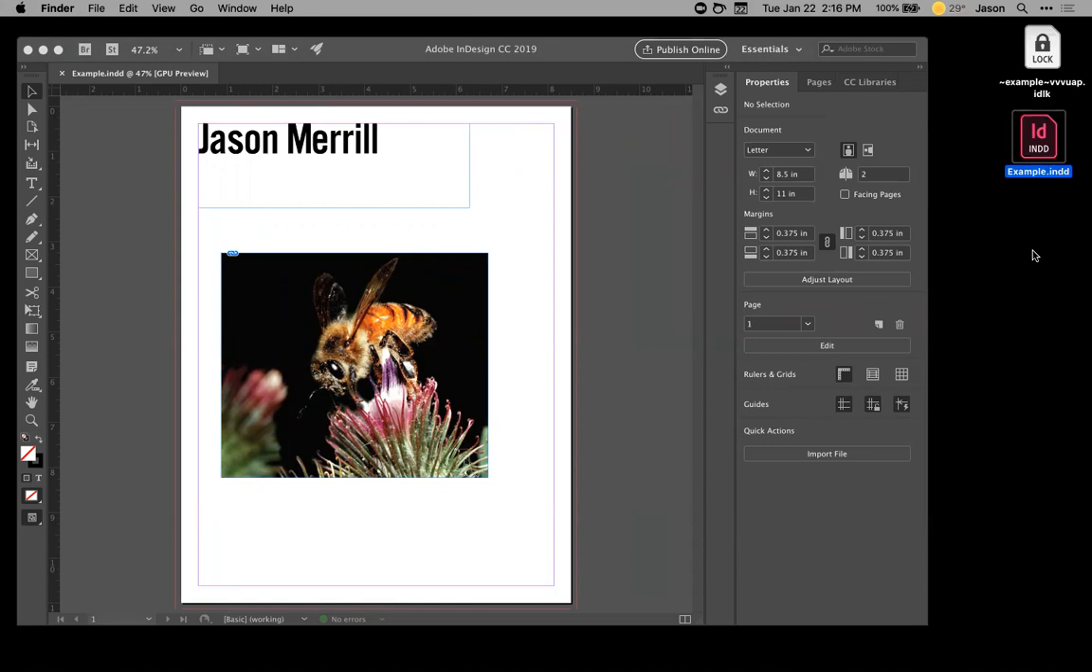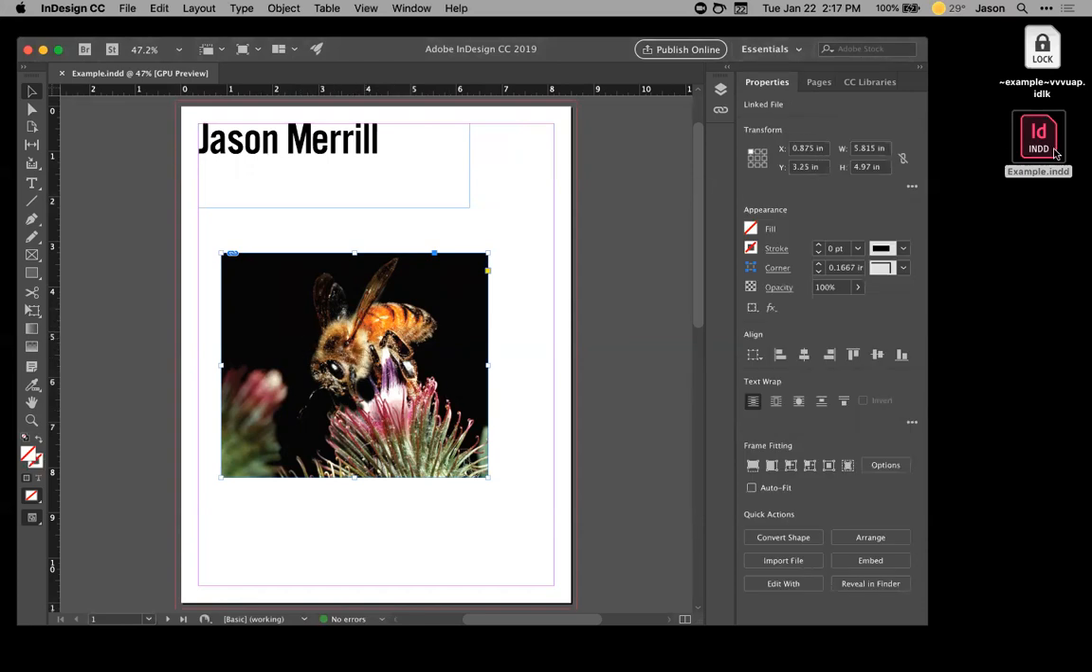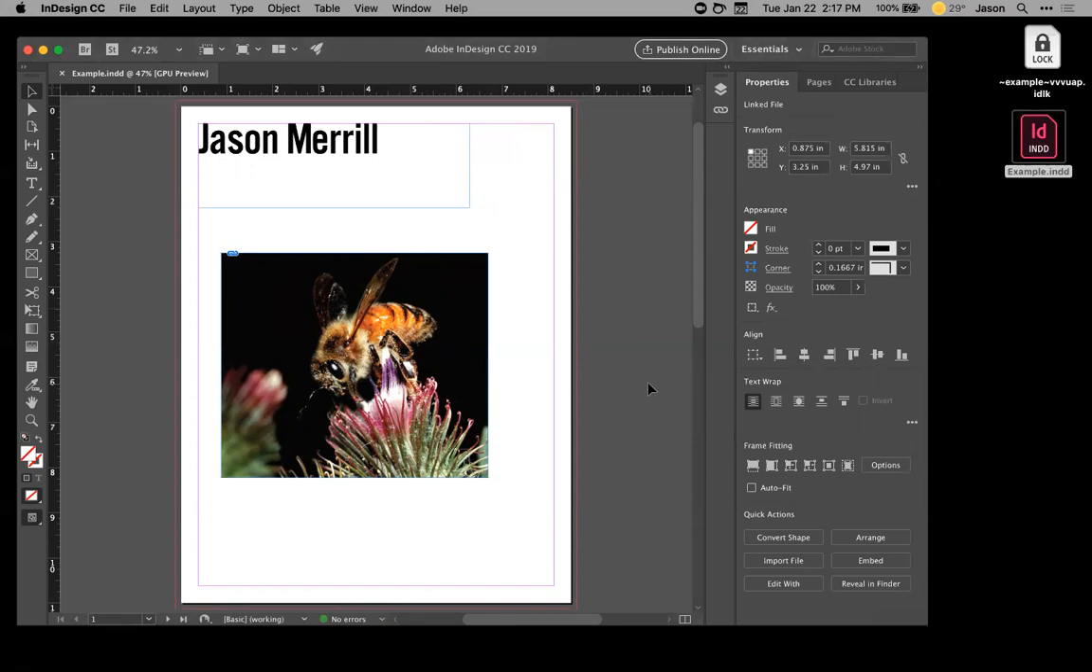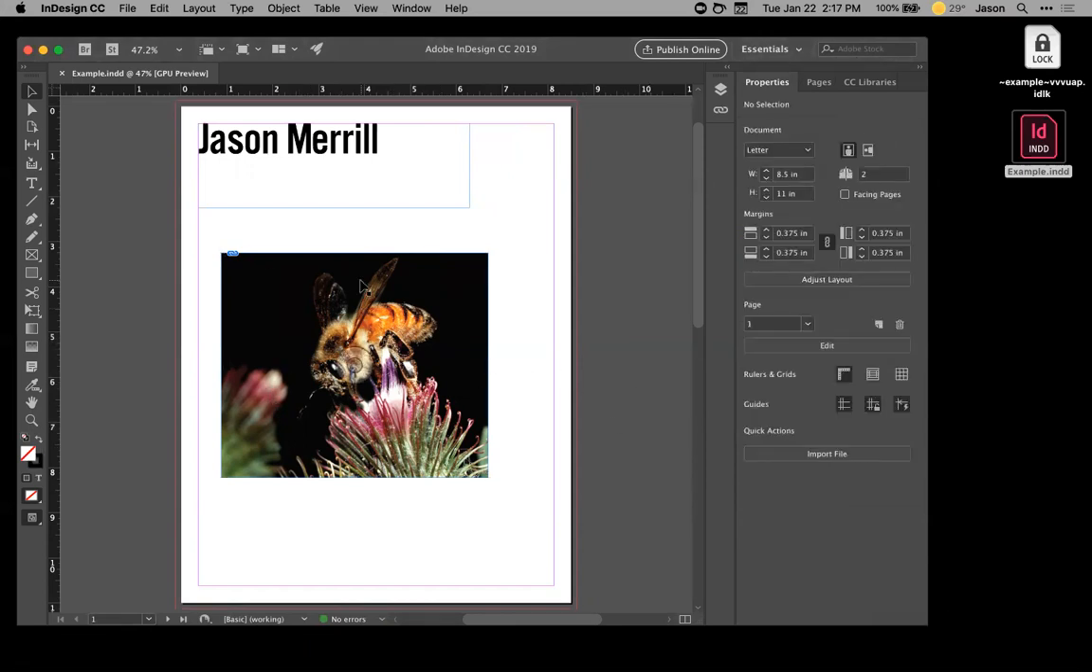So here's the problem. Let's just say that I want to show Beth my awesome menu cover, and I send her this file. Well, there's a couple of problems. One, this B image is not actually a part of this file. This B image is saved in my downloads folder, and InDesign is linking it into this position. So when I open this file, InDesign says, oh, hey, go find that B image, and it's supposed to show right here, right? That's one problem.